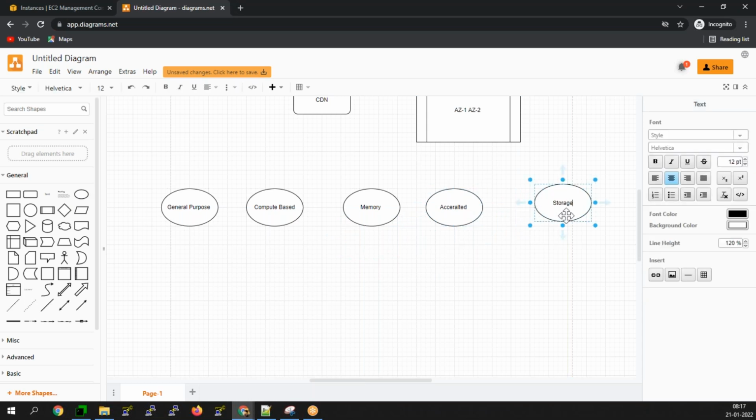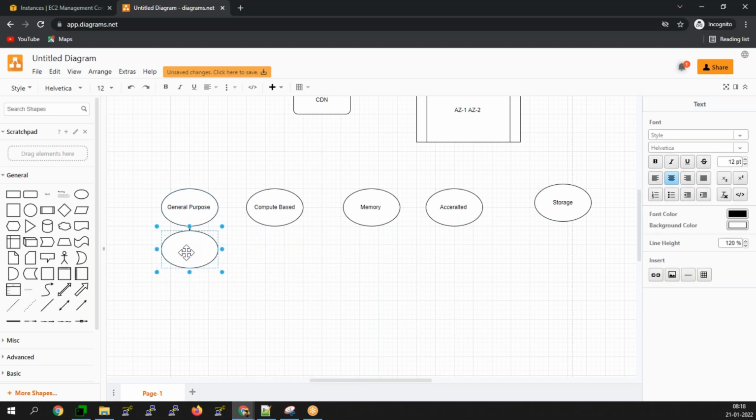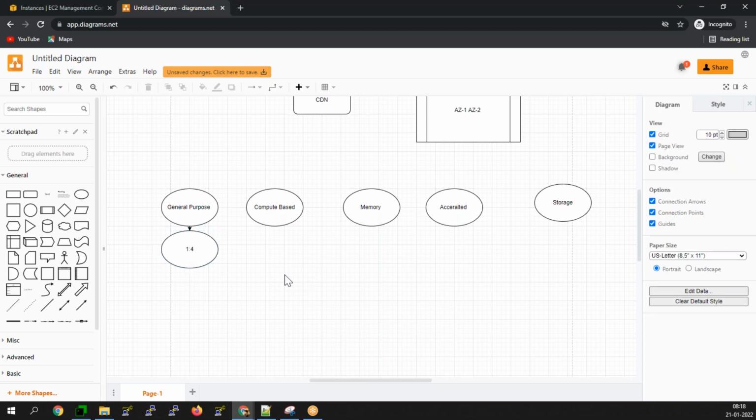So now my application is a moderate Java based application, which is going to be helpful only for a moderate workload. And I require the combination of 1:4 here. So 1 core of CPU and 8 GB of memory.